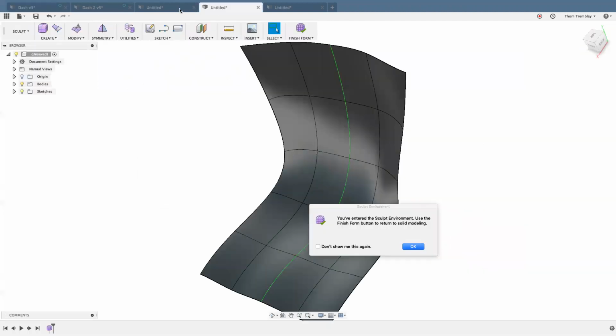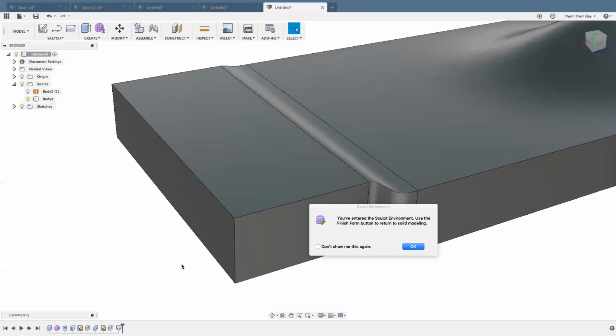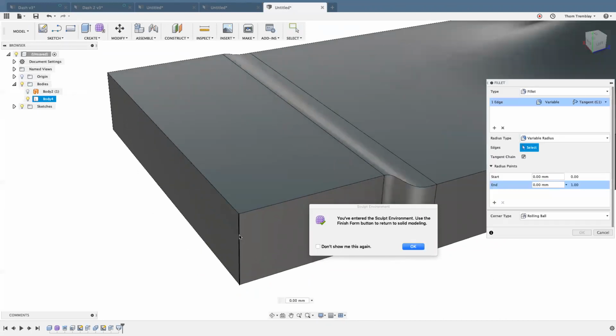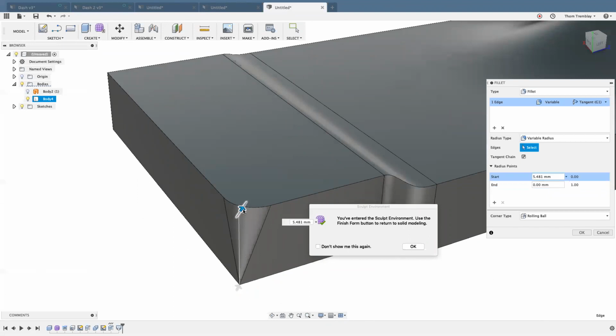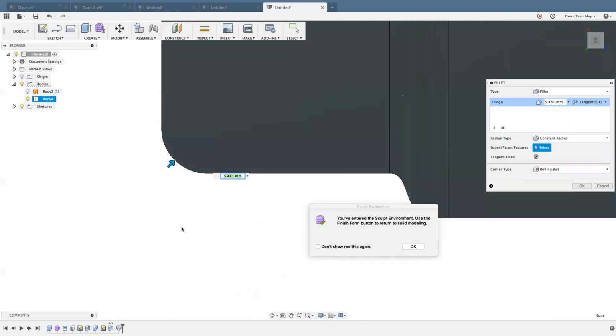Let me show you in a solid model. It's a little easier to see. So let me place a fillet on this edge. Whoops, sorry. Let's make it a constant radius. And let me take a top view of this. Okay.